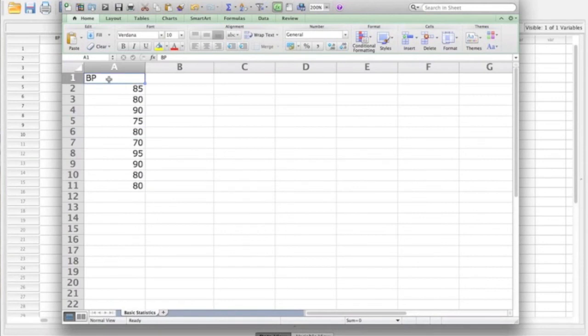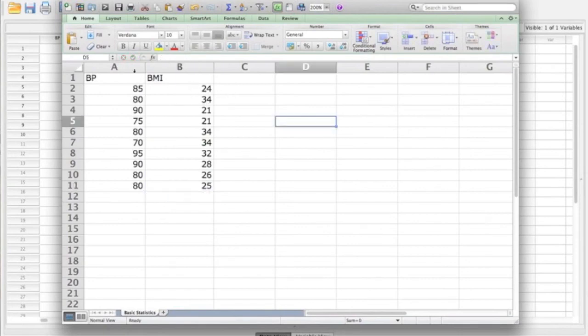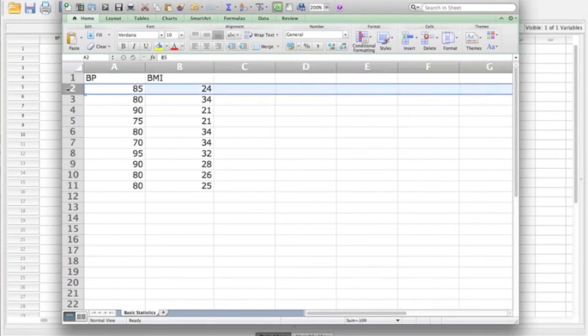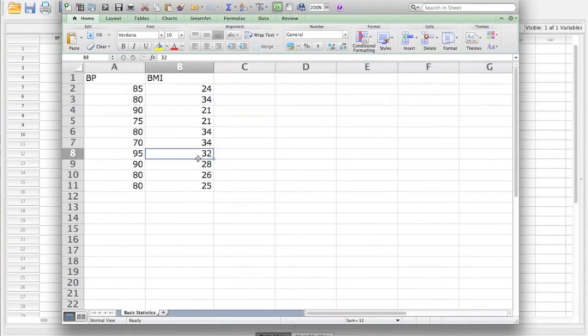The first cell is the variable name, blood pressure. If we had BMI, for instance, it would be in here, with the person's BMI. I'm going to put a few numbers in here: 24, 34, 21, 34, 32, 28, 26, 25. So this is subject number 2, his blood pressure is 85, his BMI is 24. The next person's blood pressure is 80, and his BMI is 34, and so on and so forth.